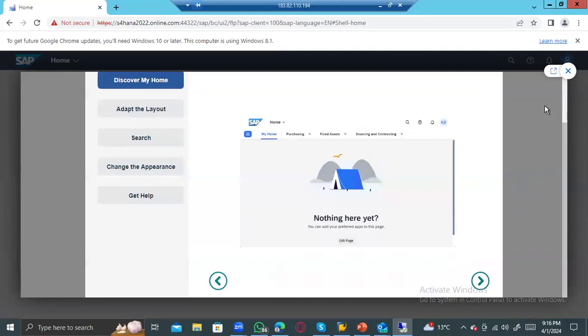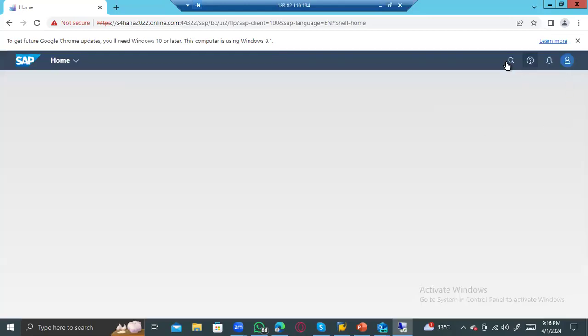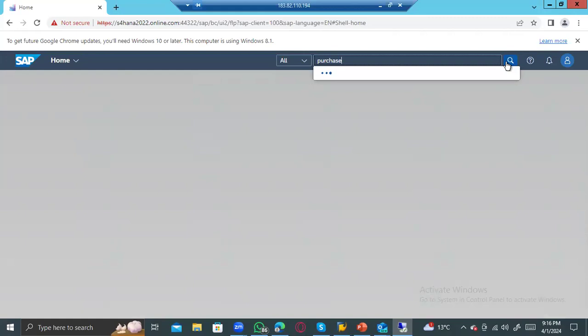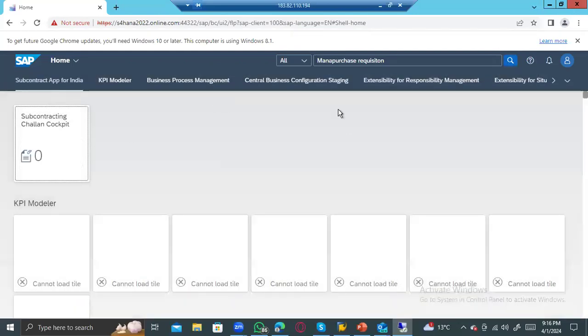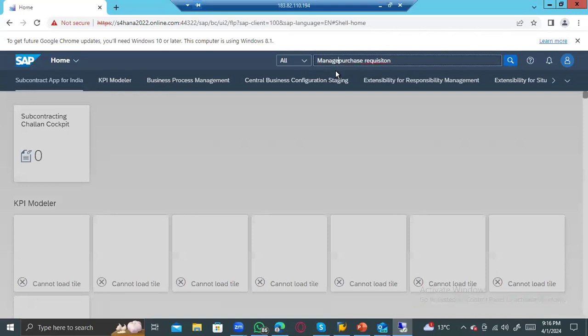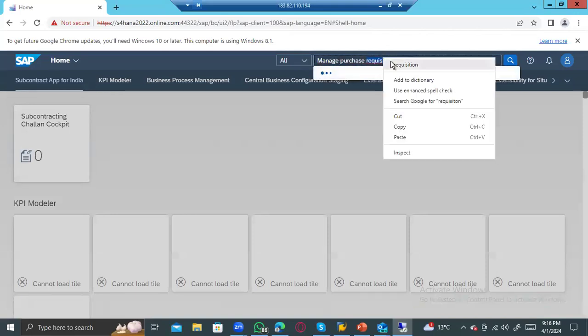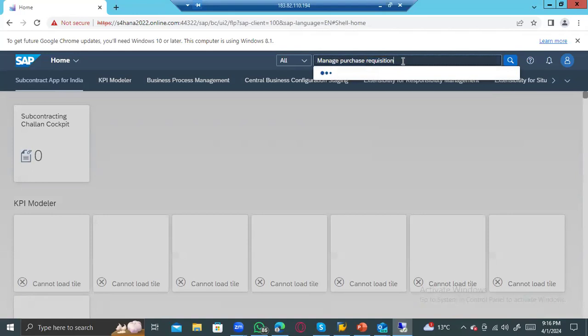You can search here for what you want to do. Suppose you search for purchase requisition. The system will search for whatever is required with respect to the search. Manage purchase requisition or create purchase requisition, all of that will come here. Based on the options you are searching for, it will find what is available. Each one of these we call a tile.